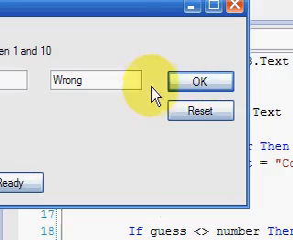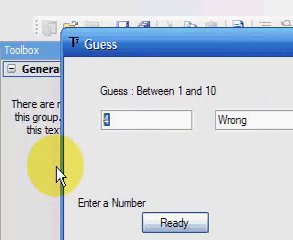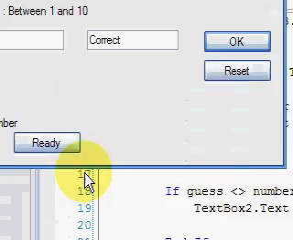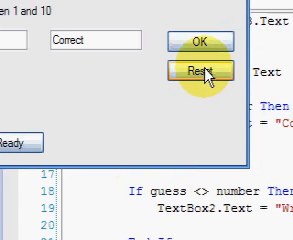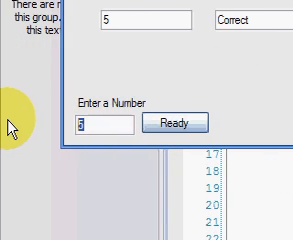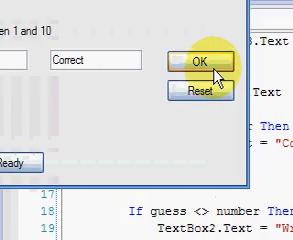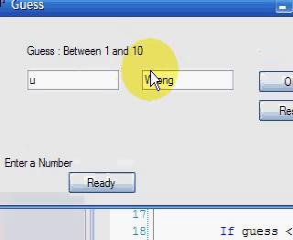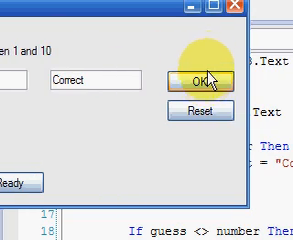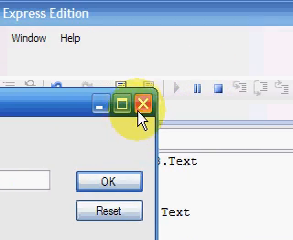5, ready. So then we enter in 5 in here. 4, wrong. 5, correct. Right, now when we click the restart button, we get the box back and we can then enter in a new number. So 5 now equals wrong, 7 now equals correct.